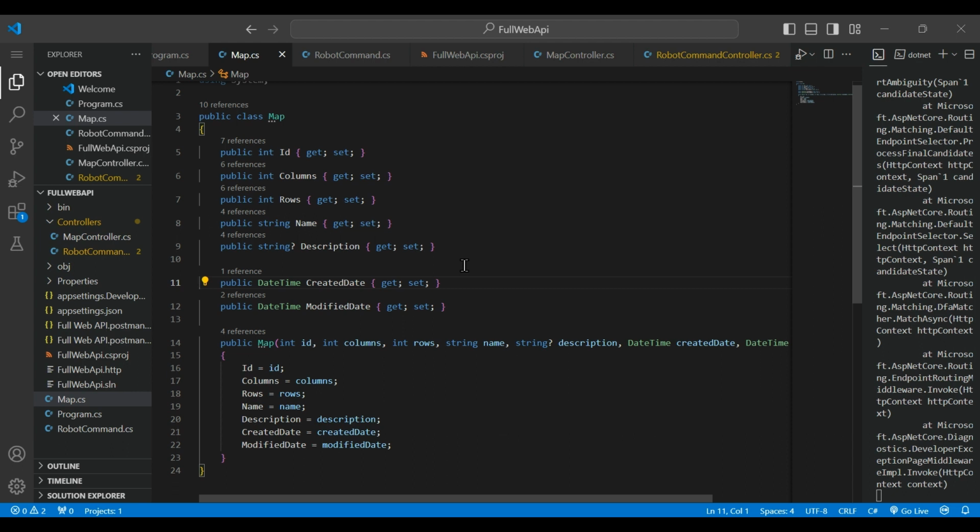Then we have the name property, which stores the name of the map. The description property is optional and allows for a brief description of the map. Moving on, we have the created date and the modified date properties to store the timestamps indicating when the map was created and last modified.